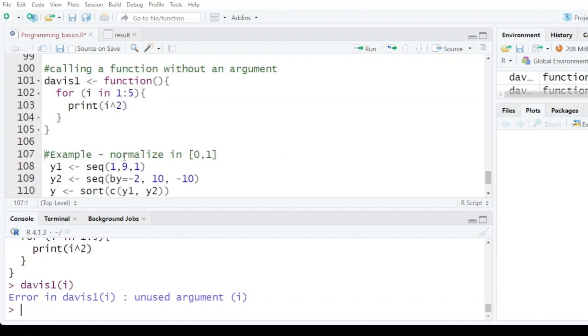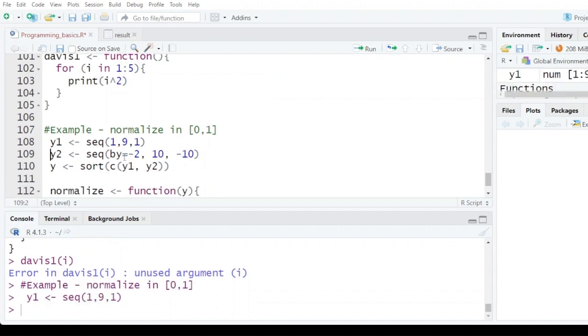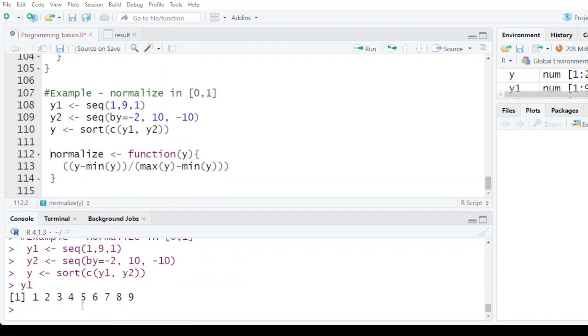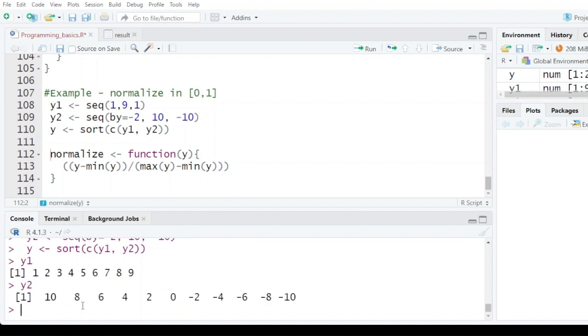So we move on to the next part, which is normalizing, and I want to normalize that. I have defined a sequence of numbers, y1, from 1 to 9 with a difference of 1. And then I have y2 and I have y itself. Let's see how the numbers look. Yes, from 1 to 9. And then the second set of numbers, you start from 10, reducing by 2 up to negative 10.